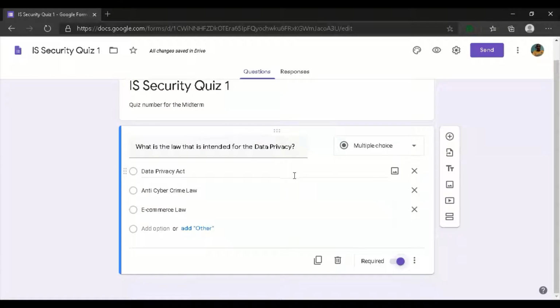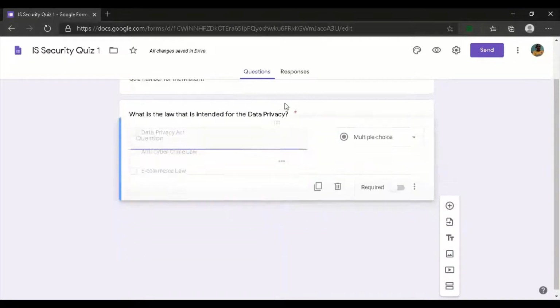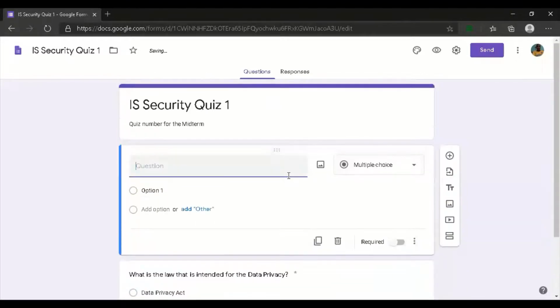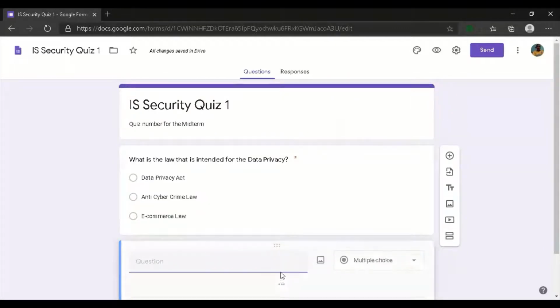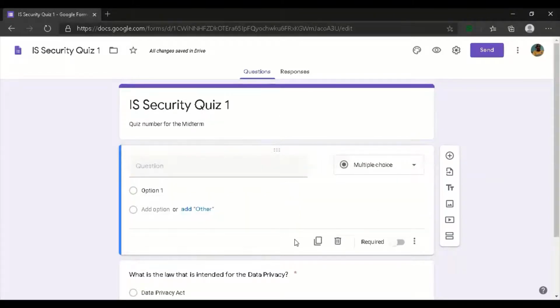Do not forget as well to add questions in relation to the respondents' information. You can rearrange the questions by clicking and dragging the areas. For instance, I want to get their name, so I would like to put this one at the top. For example, what is your name?